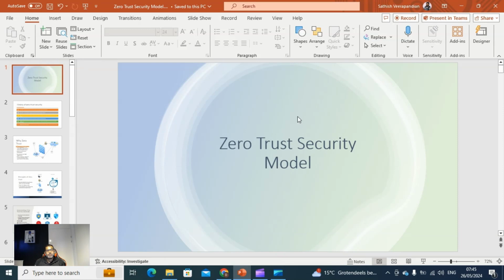Today we are going to talk about one of the cloud network security components, which is the Azure Web Application Firewall. It is also one of the topics under the zero trust security model, especially from the cloud native offerings from Microsoft.